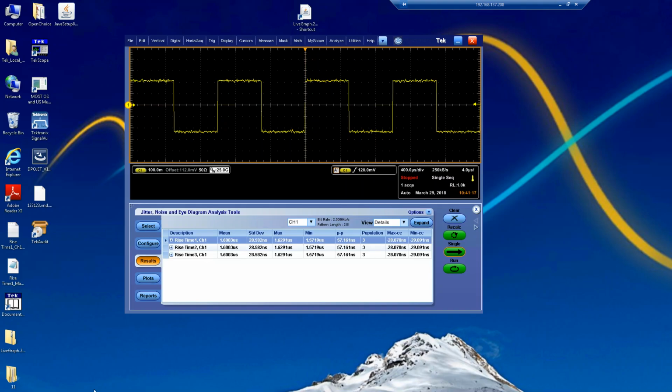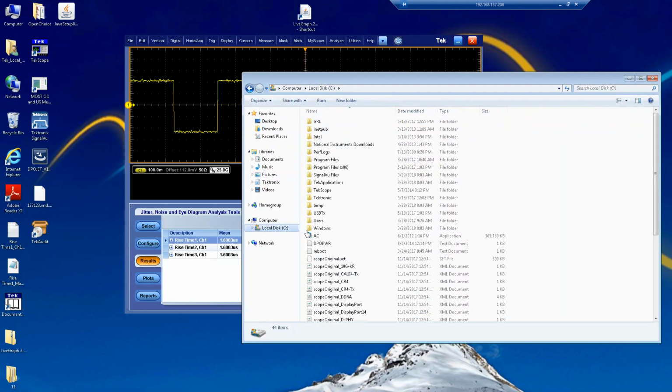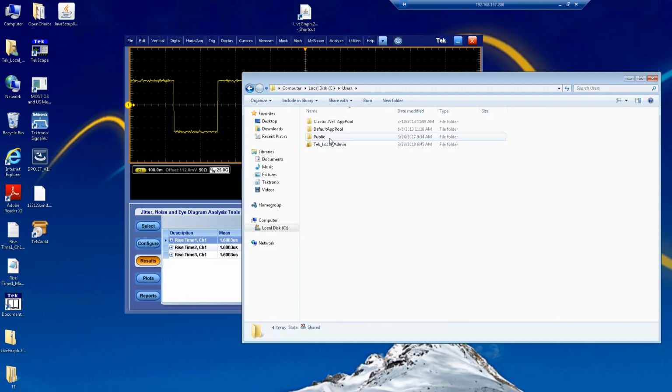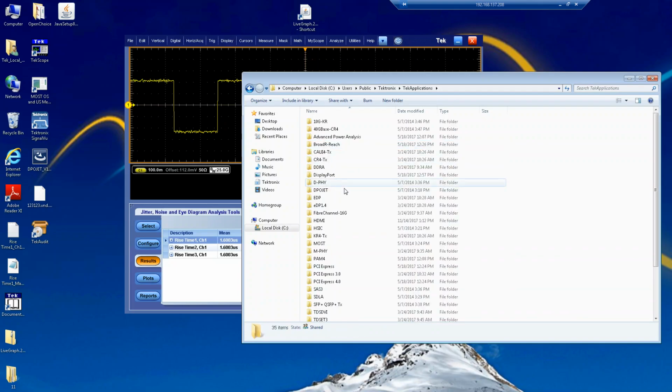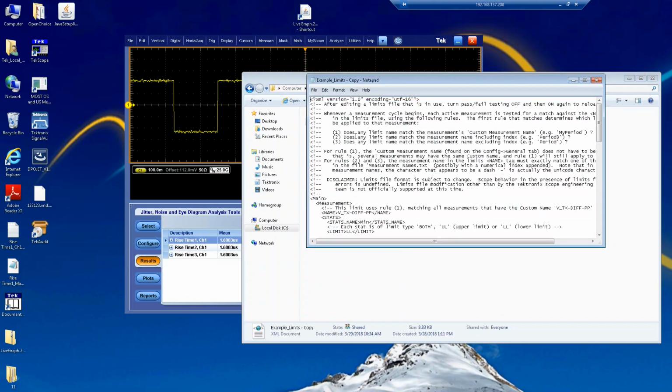So first of all, where do you find the limit files? This is a question I got. If you go into Tech here, local disk, users, public, go down to Tektronix, Tech applications, and then there's the DPOJET, and there's limits. Here is what we call the statistic, and then the names, but I'm going to use the copy I'm playing with, and you right click and you can edit.